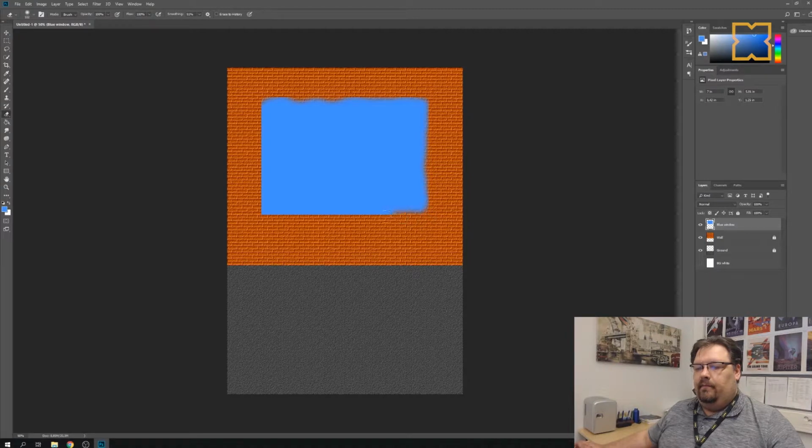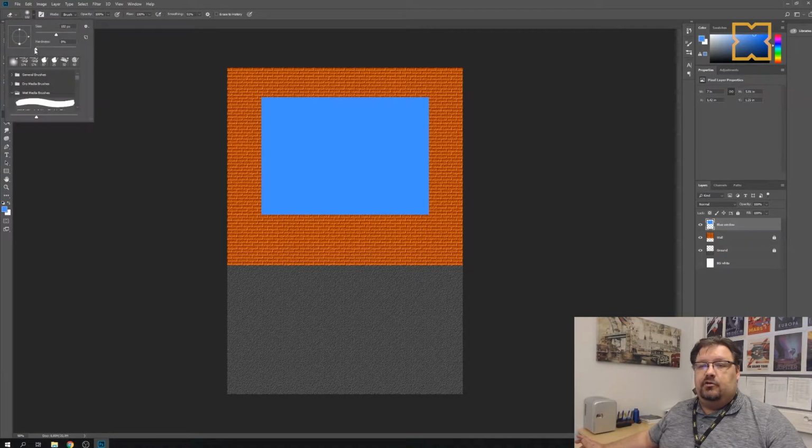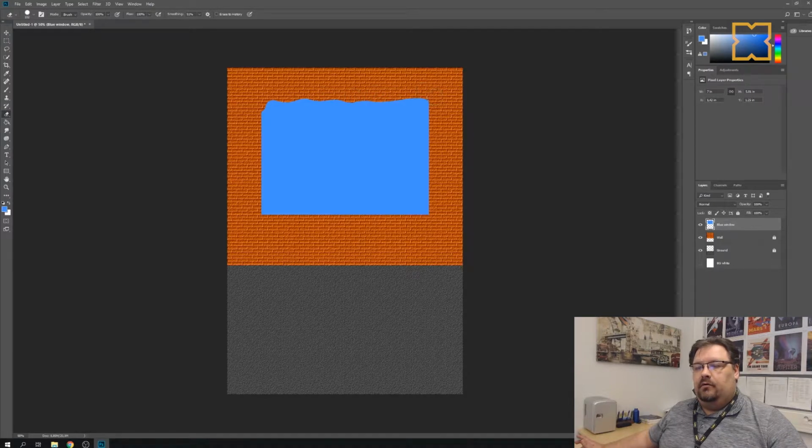Now I'll do this again just to show you. My brush hardness is 0, so it creates soft corners, soft edges. I'll just press Ctrl Z to undo. I'll go to the selection again, change the hardness to 100, and do this again. So whether you like soft or sharp edges, you can decide which one you want to choose.